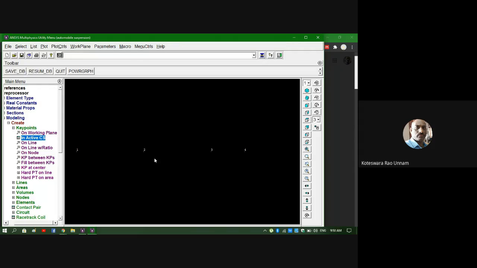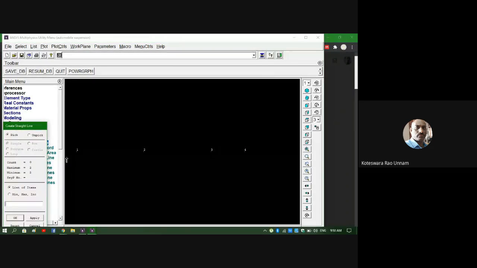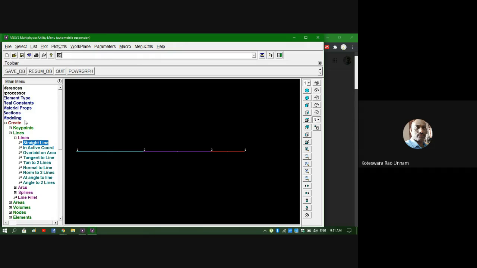Okay. So like this, I created the key points. Now using these key points, I need to create the lines. So for that, I'll go for lines. Then I'll use the straight line option. Then I'll join 1 and 2. That is the first span, A and B. Then 2 to 3. Then 3 to 4. Then click OK. So that means this is my geometry of the beam.